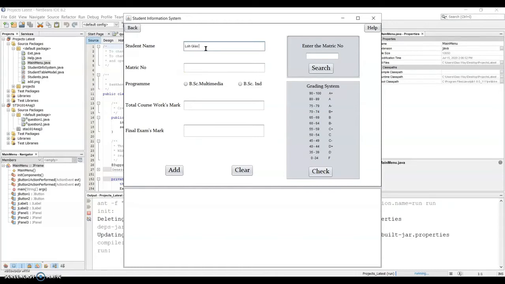Now, I enter my name, my matrix number, my program. Let's say I'm very excellent in both coursework and exam. I get 100 marks. And when I click the Add button, the information will display and show that my total coursework mark is 60 and my final exam mark is 40, and my grade is A+ because the total marks is equal to 100.